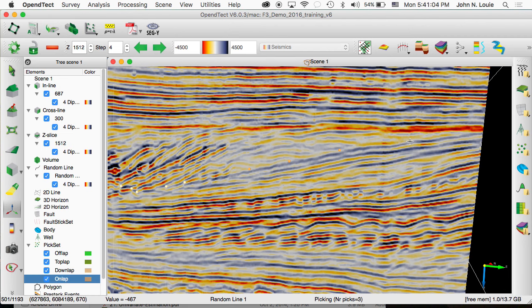and that one, and that one, and that's the right edge of the data set. So the pinker ones, the salmon color in here, that's onlap, and the bright yellow is downlap.